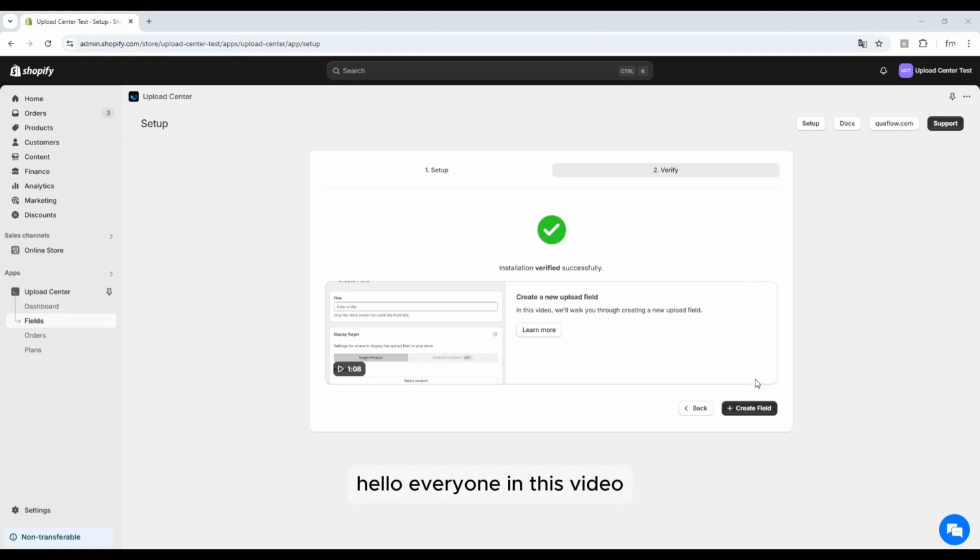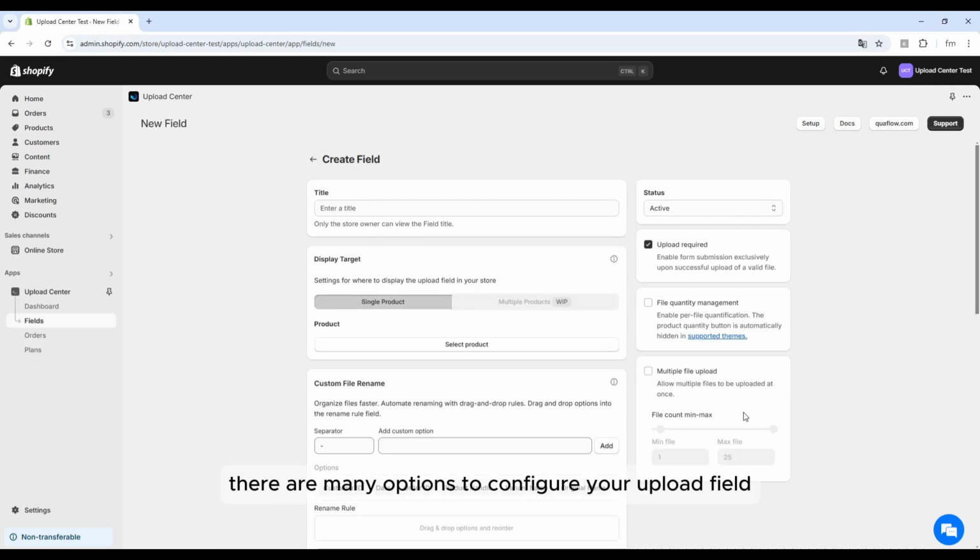Hello everyone, in this video I'll show you how to create an upload field in Upload Center. First, click this button. This will take you to the page for creating fields. There are many options to configure your upload field. Let's start with a simple example.